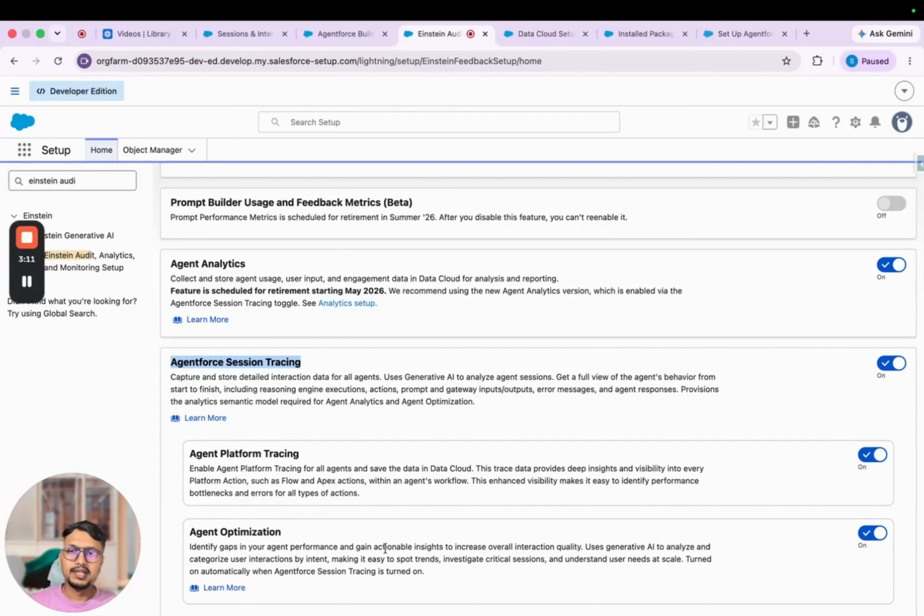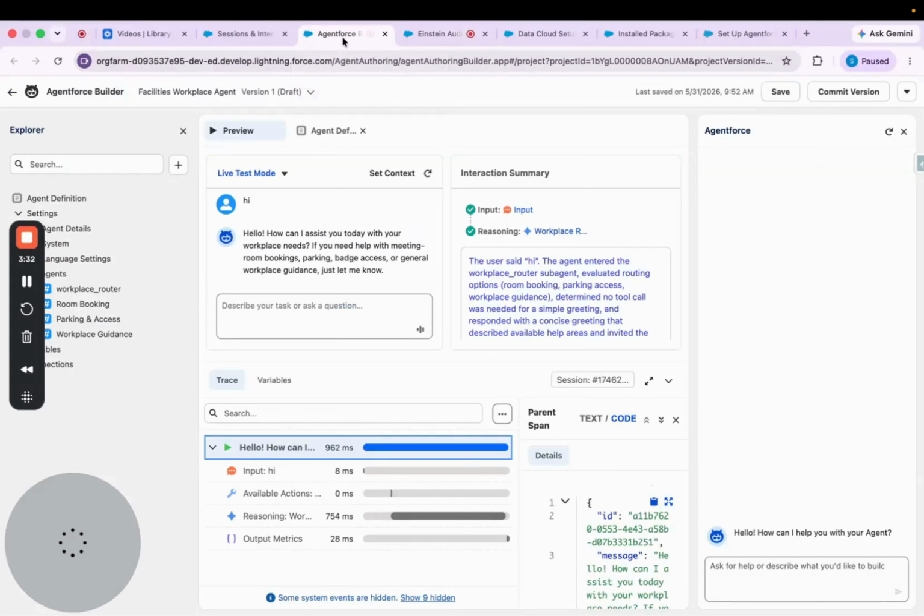Platform tracing enables you to save all the data related to your agent, all the tracing data, in Data Cloud. And optimization helps you gain agent performance and actionable insight, so that the interaction quality can be improved. So you have to enable these three checkboxes, and that's it.